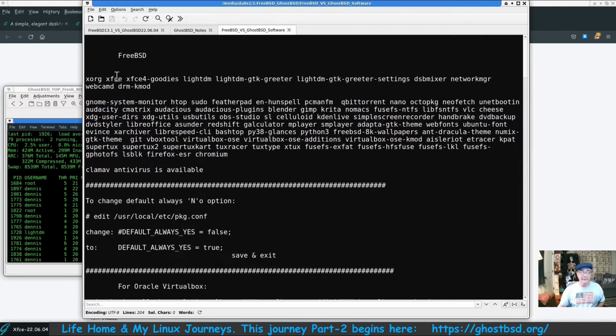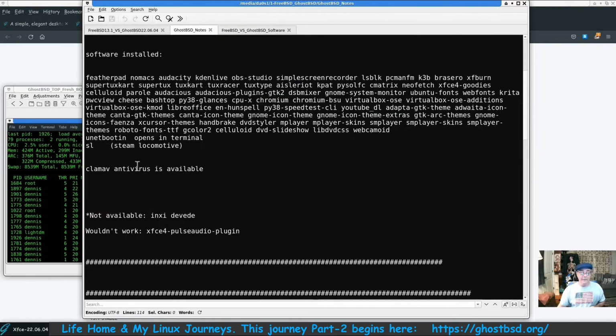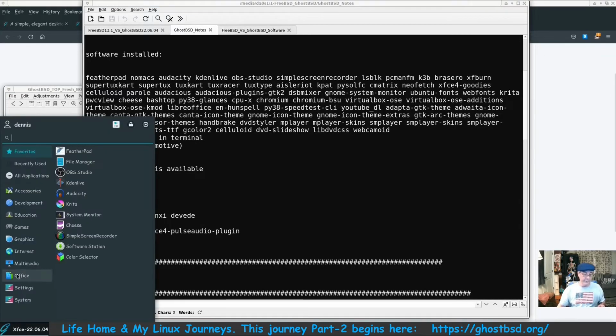So under FreeBSD, here's a complete list of software that I installed, all the way from Xorg to Chromium. Now, under FreeBSD, like I said, Firefox by itself was not available. It was ESR. Firefox and Chromium were both available in GhostBSD. Under Internet, here is Chromium and Firefox and qBittorrent. So let's look at my favorites real quick. I have FeatherPad. This is identical to what I had set up on the FreeBSD machine.